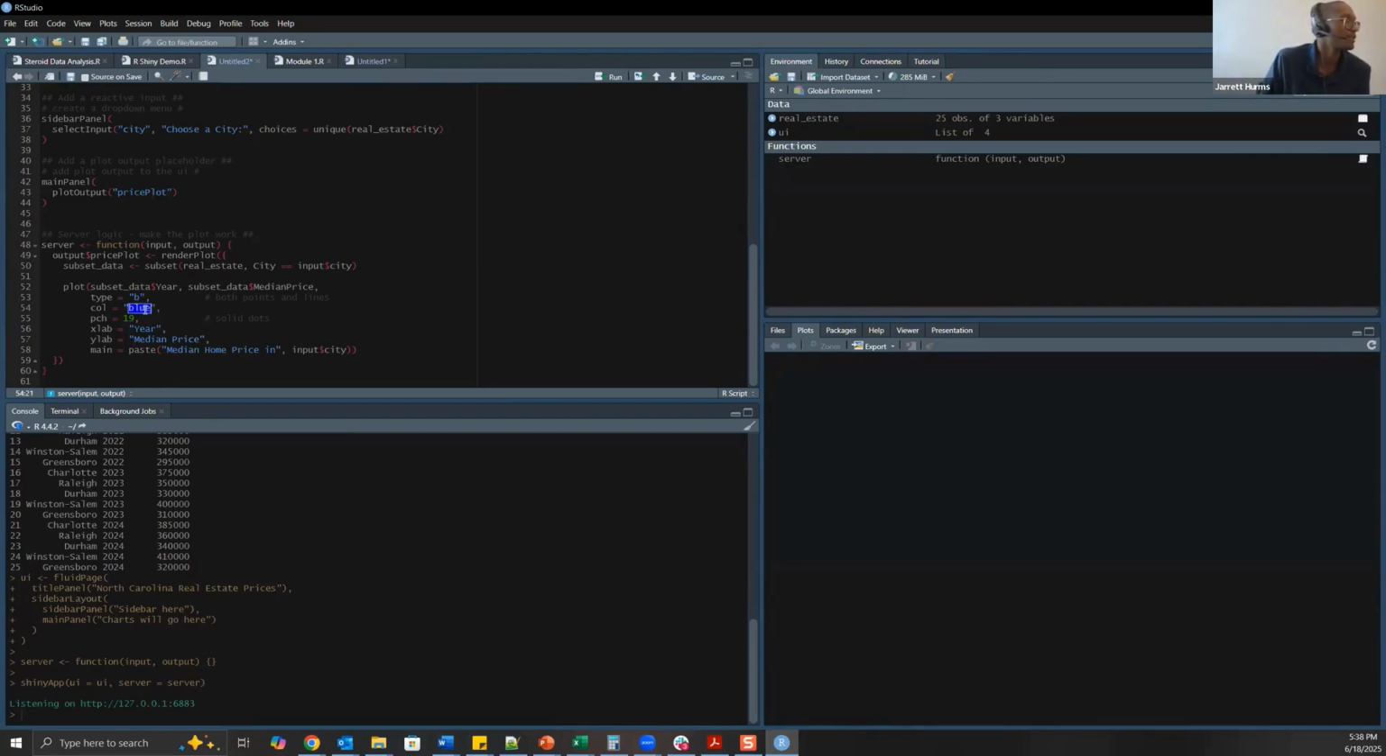The color, again, I'm just going to do a simple blue. You can essentially enter any color in here. It has a vast palette of colors you can choose, but I'm just going to go simple with blue.